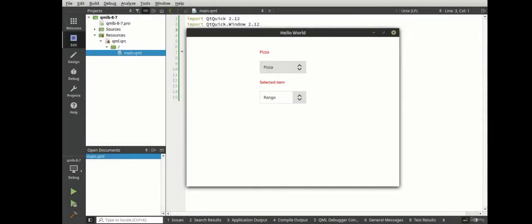In this video, we're going to look at the combo box. The combo box can hurt your brain just a little bit because it actually uses a model, and it is actually a model view component, but there's no delegate. You'll see what I mean here in a minute.